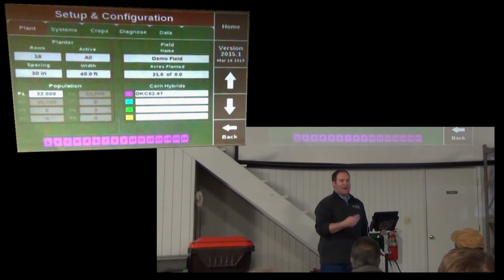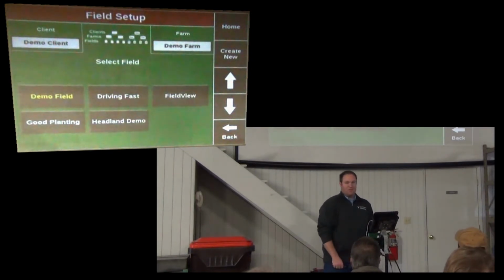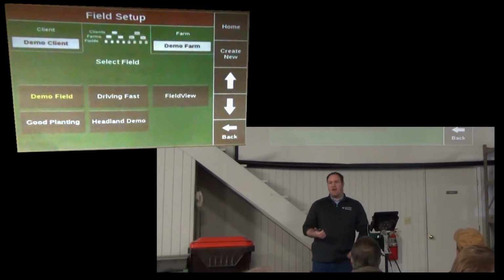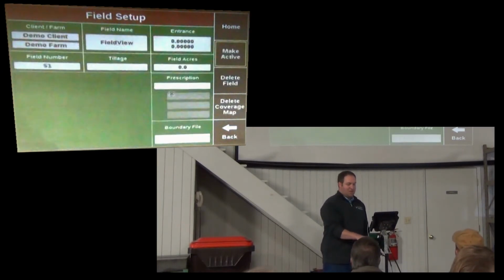you can change the active field from the 2020 or from the Field View app on the iPad. But if I touch on that box, I can see a list of fields. In the upper left are clients, in the upper right are farms. Here are my fields. If I want to make a different field active, touch it. And on the right side it says make active. If I touch make active, it'll then make that field active.